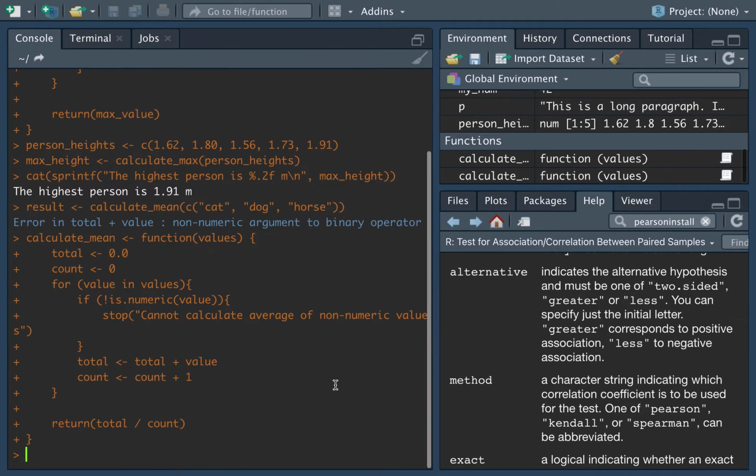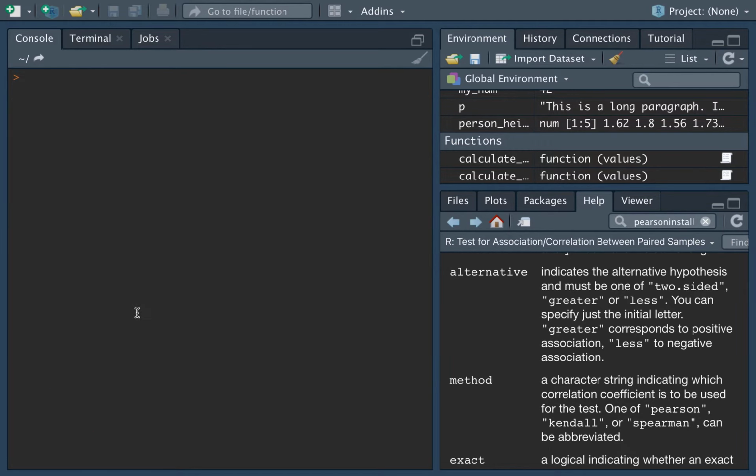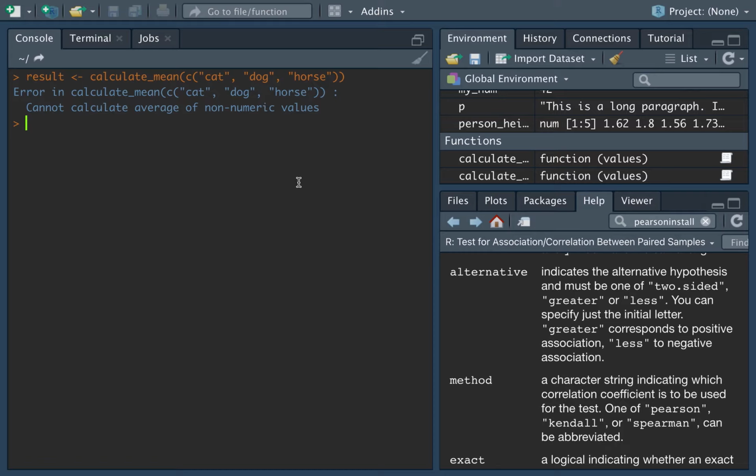And if I now hit return, that's now updated our definition of calculate mean. And now when I try and run calculate mean again, we can now see we have an error in calculate mean, cannot calculate average of non-numeric values, and the result is not run. Now this is good. It means we can give useful error messages back to the users of our functions.